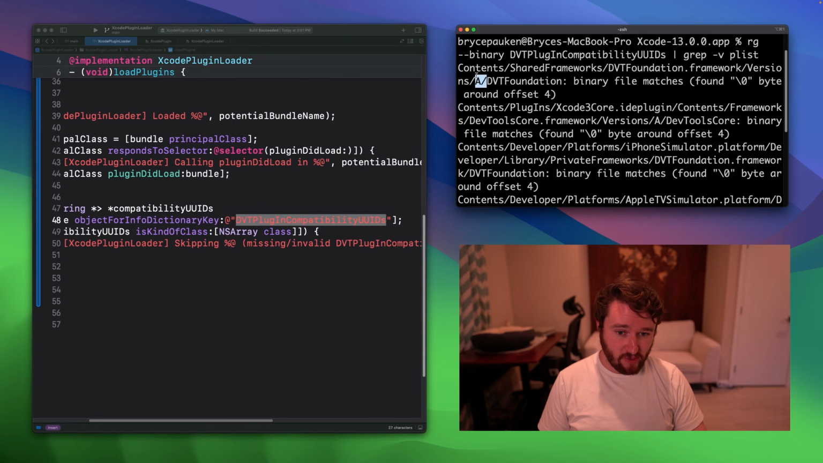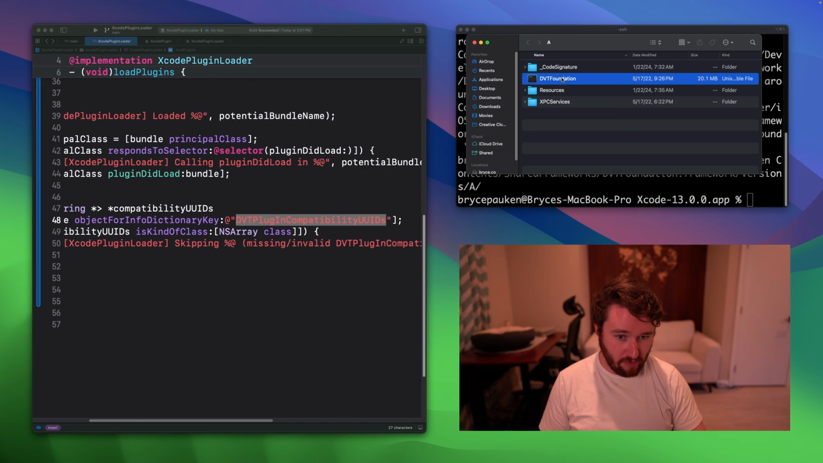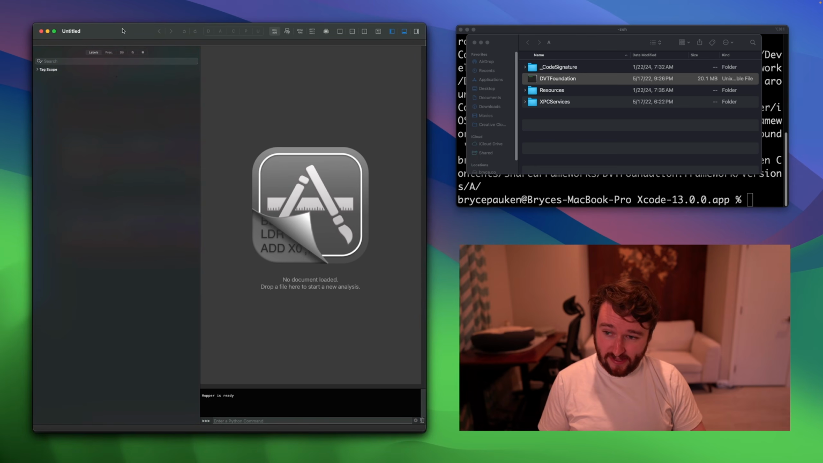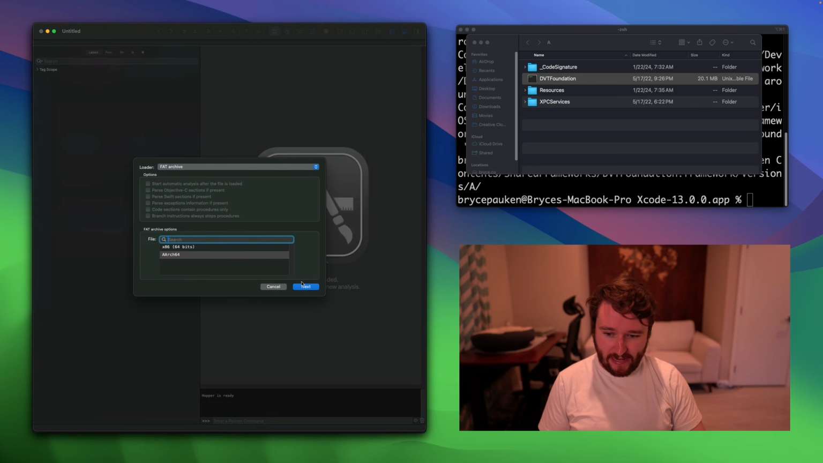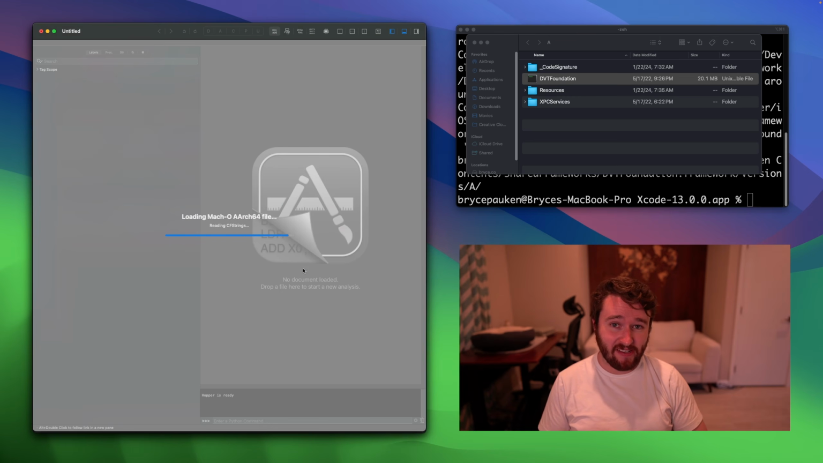So what I'm going to do is grab the path to the directory containing this binary. I'm going to open it in Finder, and then open it in a disassembler. I'm using Hopper, and I'm going to drag that binary in there. All these defaults are okay with me, and we'll need to give it a second to parse through everything.